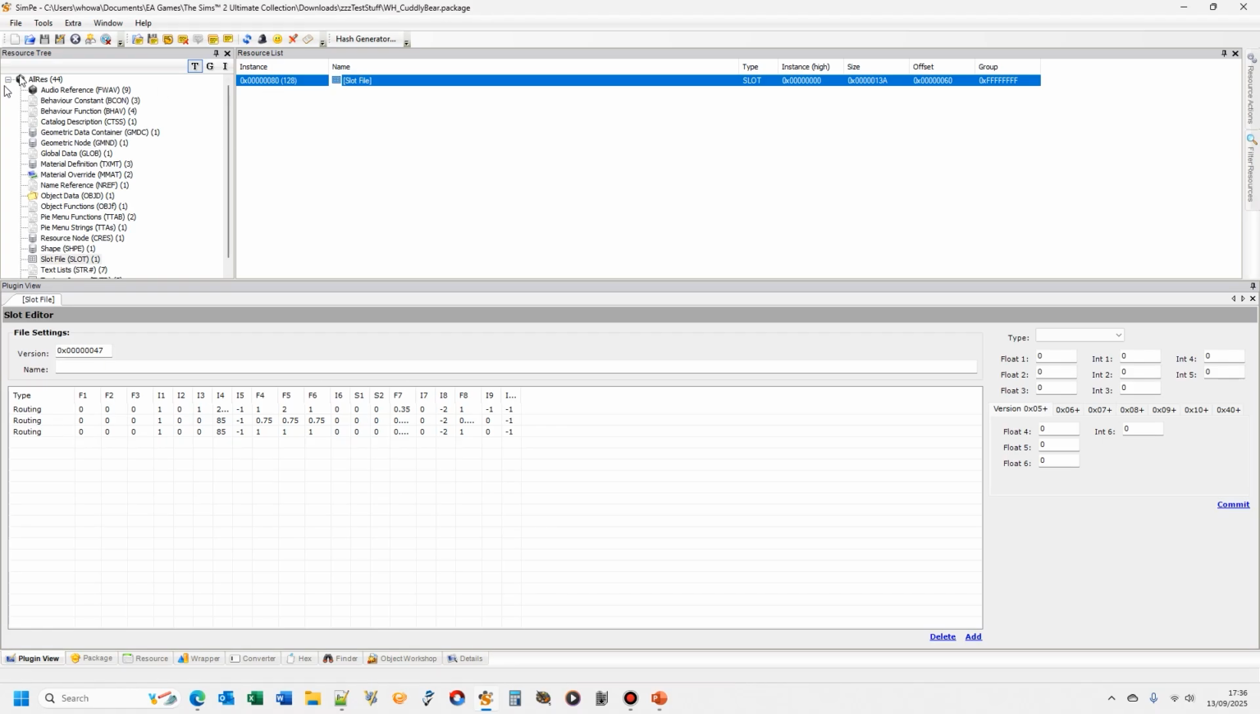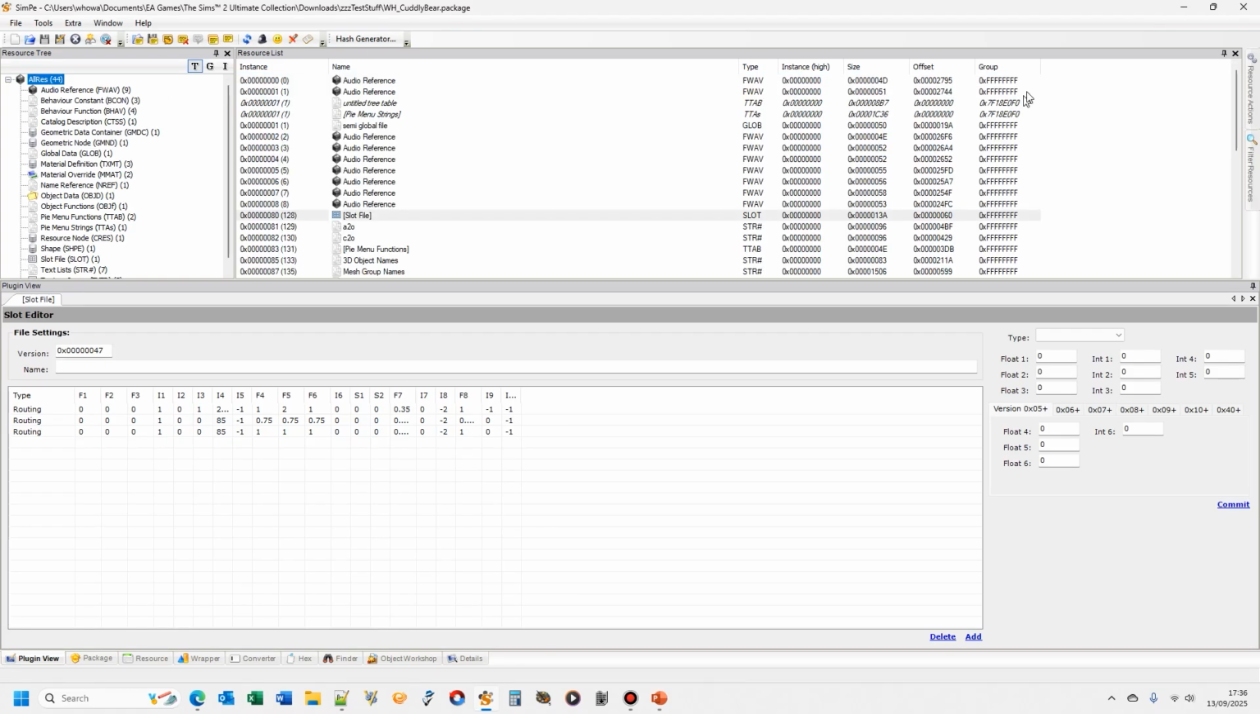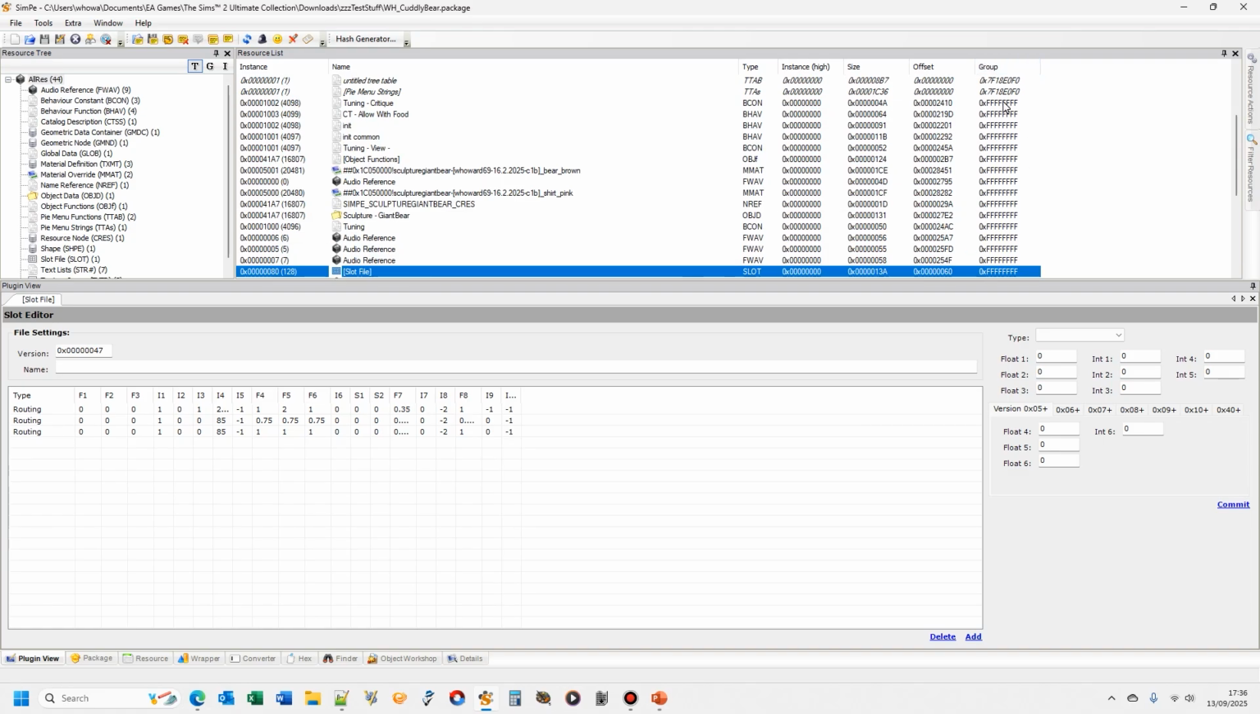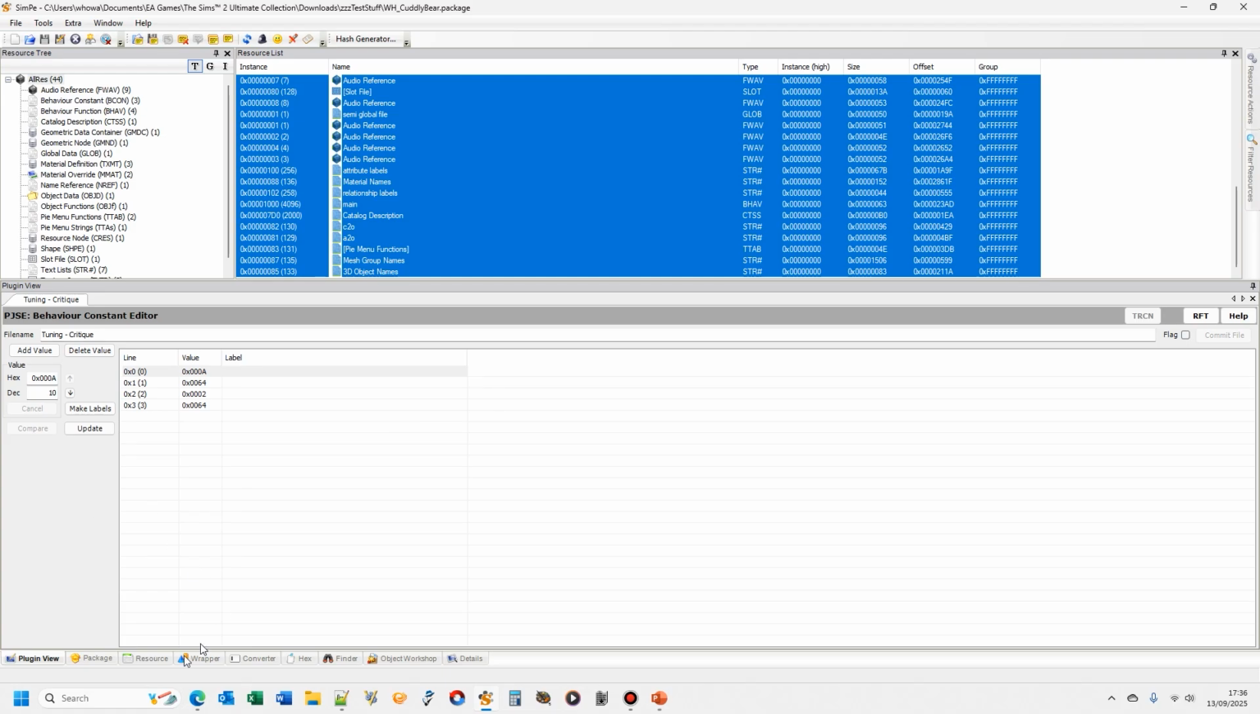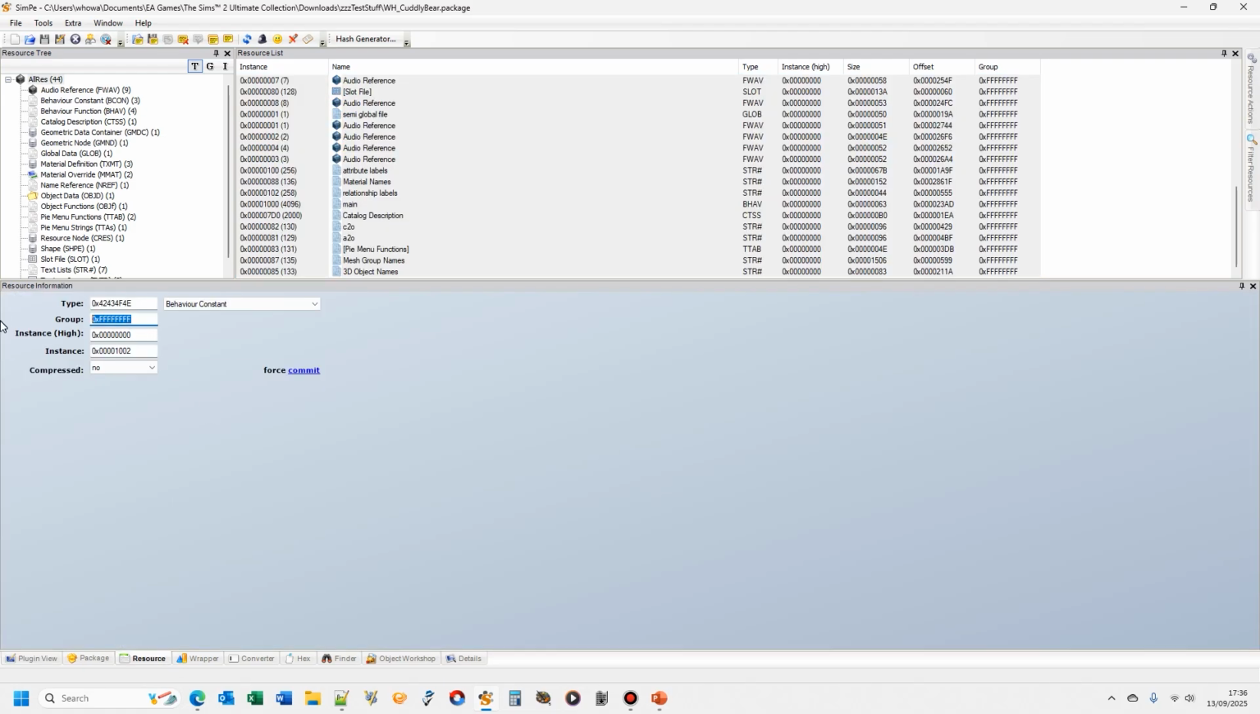Because that's what Maxis does, right? In my Cuddly Bear group here, I can change all of these to group 0x7F12367. Got enough letters there? 8. I can do that. Yeah. And now that you've done that, the game will not hash it based on the file name because it's no longer in that special group of FFFFF, right?